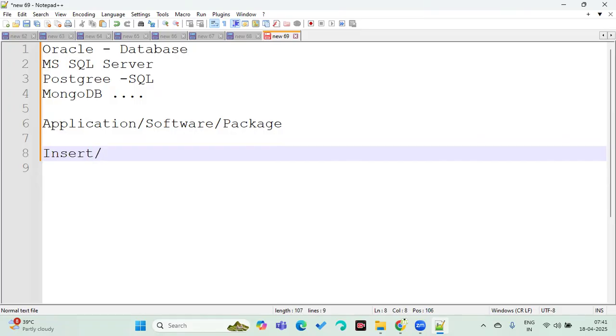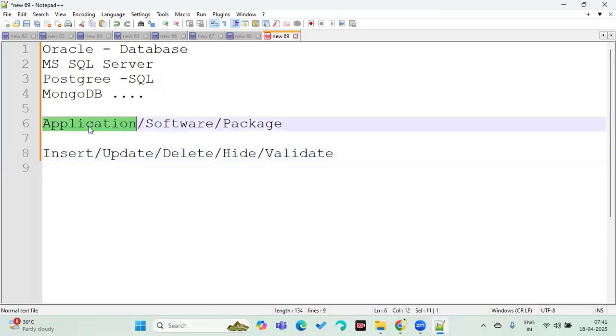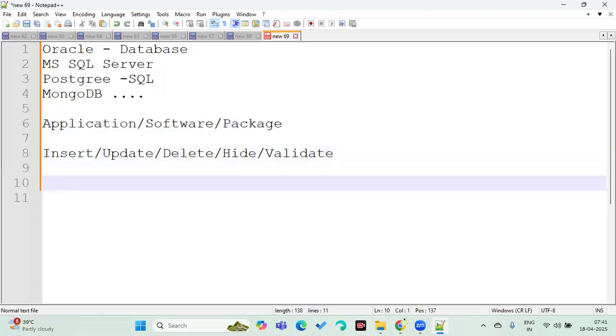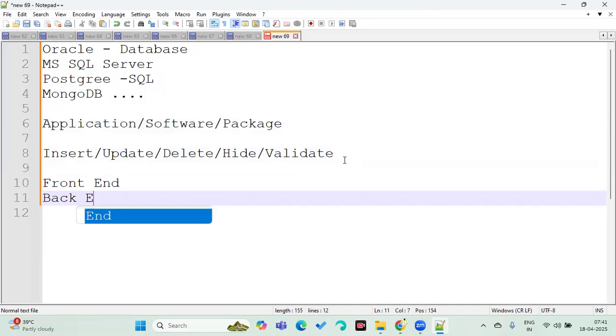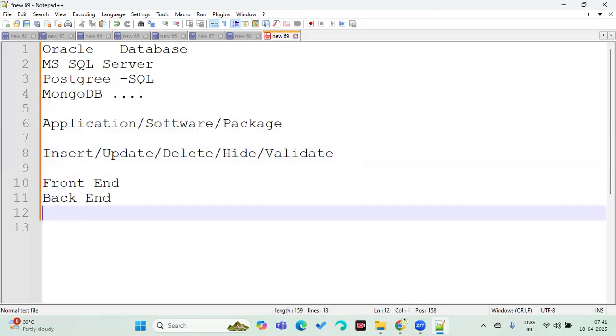the data, if they want to update the data, if they want to delete the data, if they want to hide the data, if they want to manipulate or validate the data, they require applications. They need applications. So there will be two things we will have. When we say application, there will be a front end and there will be a back end.